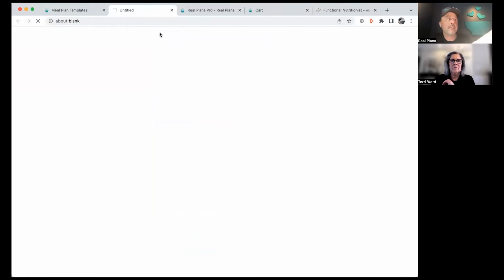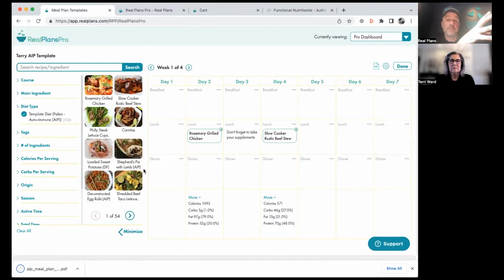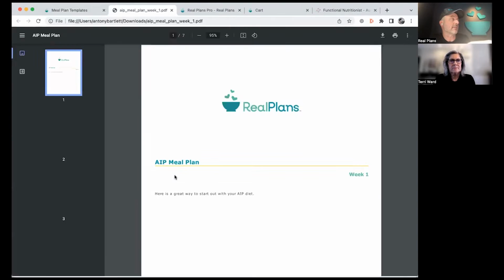And so what that does is that this now generates a PDF from that meal plan, which then you can use. And maybe some people don't even want to log into an app or get on a computer. They just want to print out. You know what I mean? And this is the way to do that.